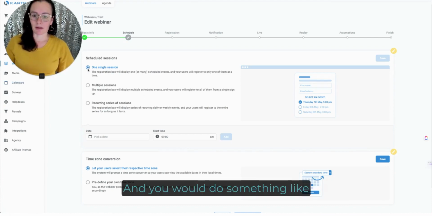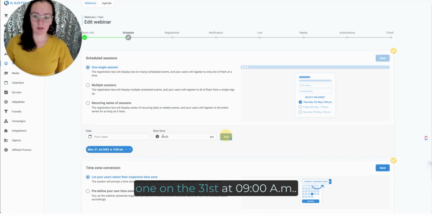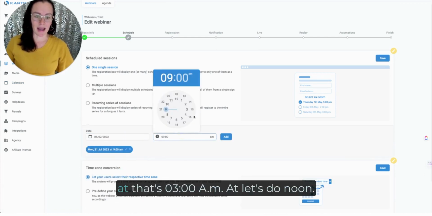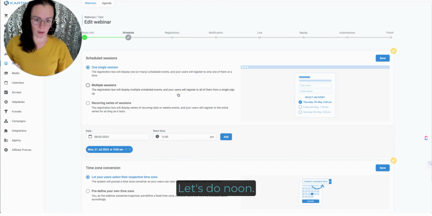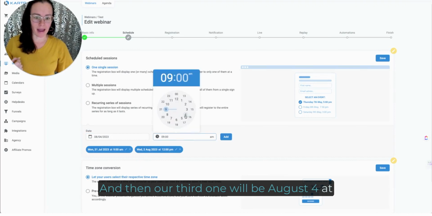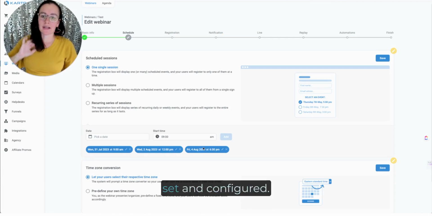And you would do something like choose one single session, and then we're going to do the first one on the 31st at 9 a.m. We're going to do the second one on Wednesday, that's 3 a.m., let's do noon. And then our third one will be August 4th at 6:30. So we have those components already set and configured.